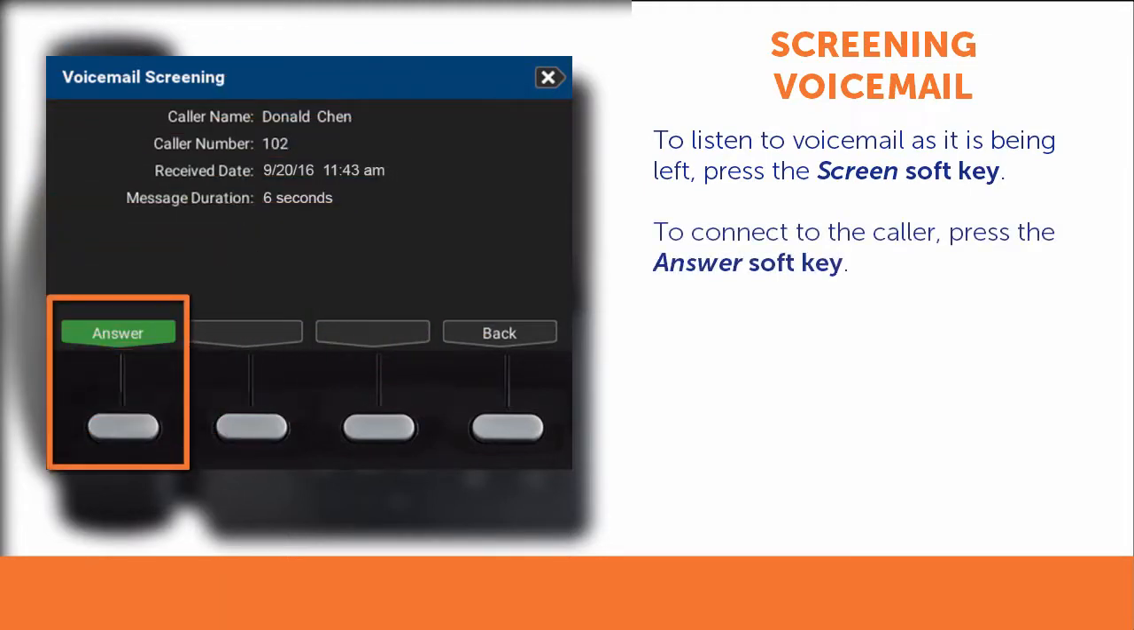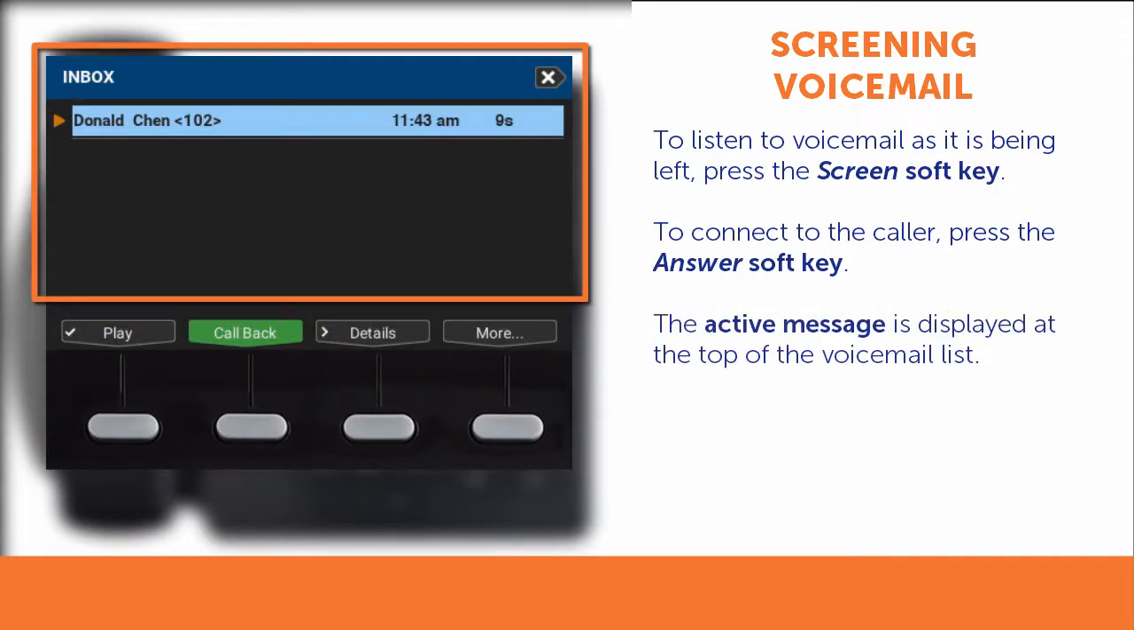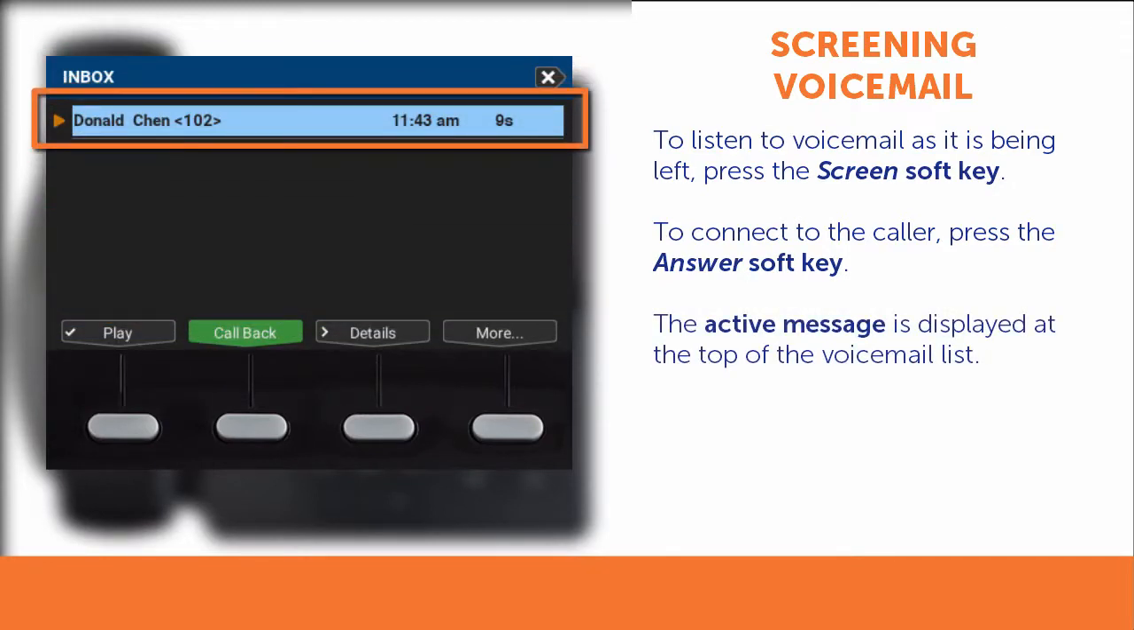Press Answer either before screening or while screening to connect to the caller and end the message in your mailbox. The active message, the one being left by the caller, is displayed at the top of the voicemail list.